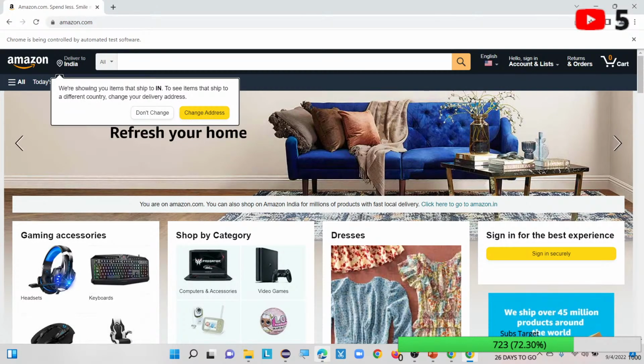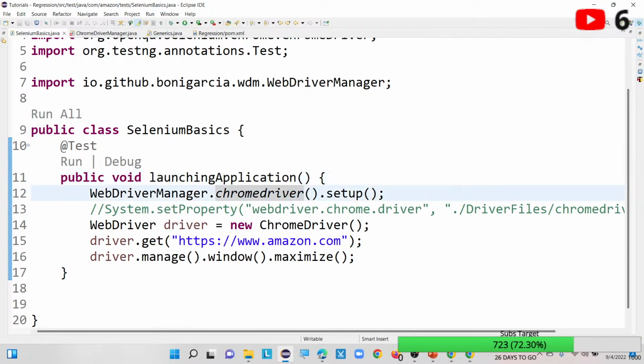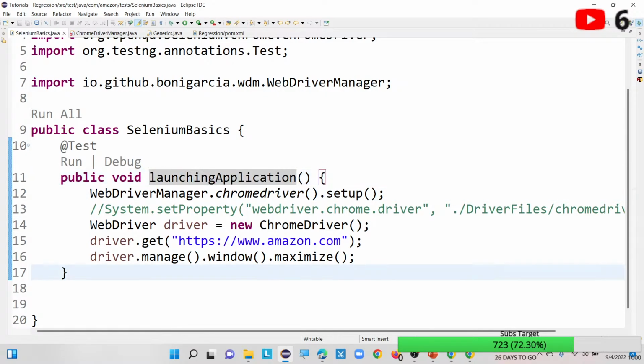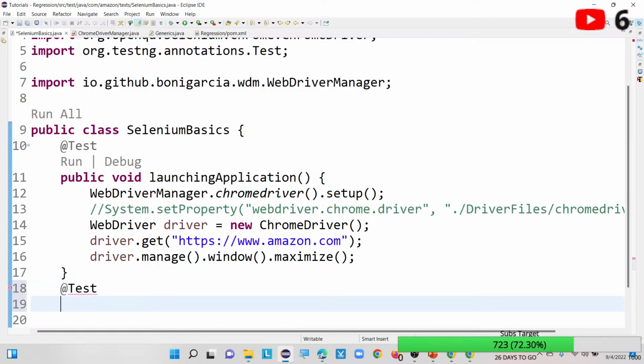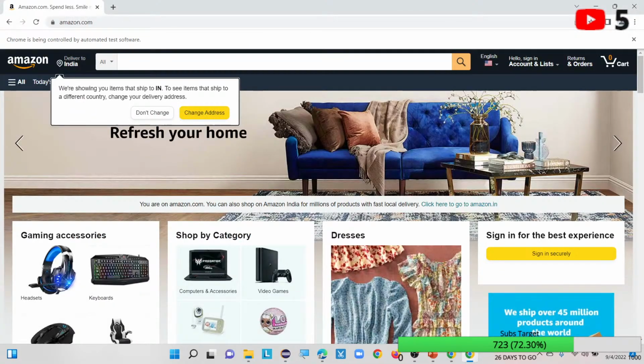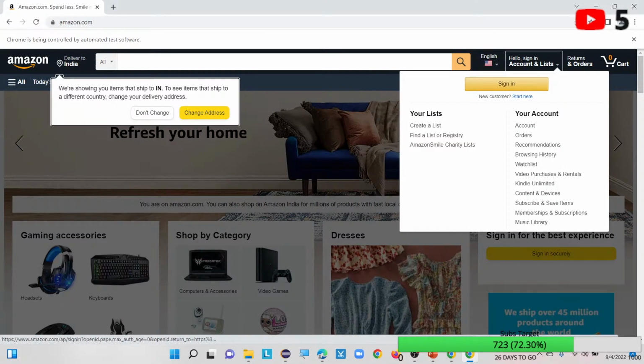Okay, so now it got maximized. Now if I want to log in, so launching the browser and setting the drivers, I have created one method here. That method is launching application. After launching, I maximized. So the next step here is I want to log in, right? Public void loginToApplication. Okay, loginToApplication. How will we do it? I want to log into my application by performing some click action on this particular web element, right?